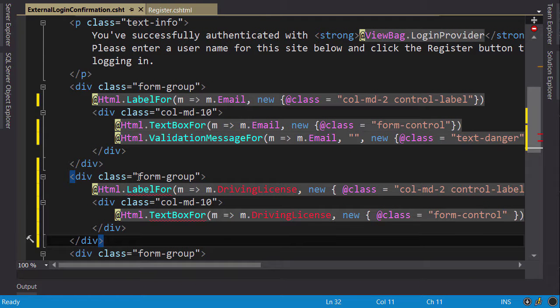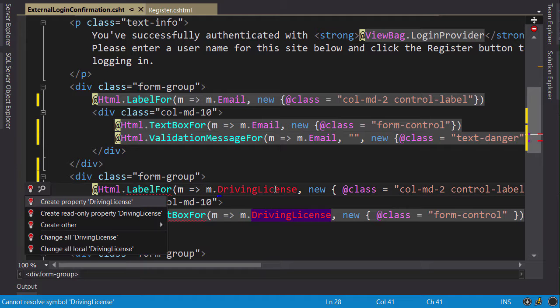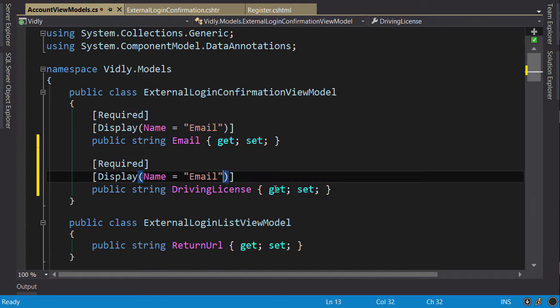Now again, the view model behind this view does not have this property. I'm going to use ReSharper to quickly create this property. So put the cursor here, Alt and Enter, Enter. So the view model for this view is external login confirmation view model. So this should be a string. Also, I'm going to apply these two attributes and set the display to driving license.